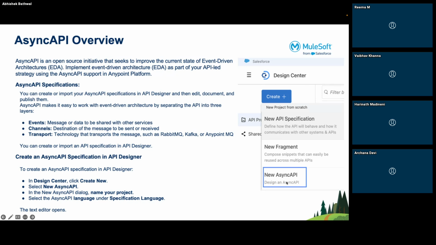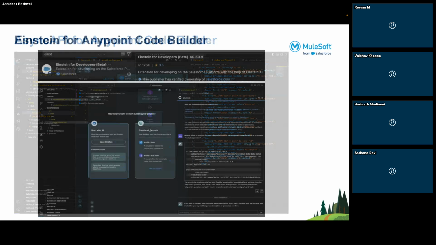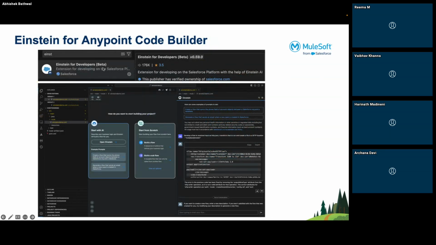From your design center, you can create an Async API spec, or you can do it from your code builder as well. This is how the screen will look when you create that. You will see a listener, and you can add a publish over here. Whatever channels you define, it will create that many channels and different flows with respect to the channels you defined. That is about Async API. And for Einstein, you need to add a plugin, which is Einstein for Developers, and this is how the window will be.